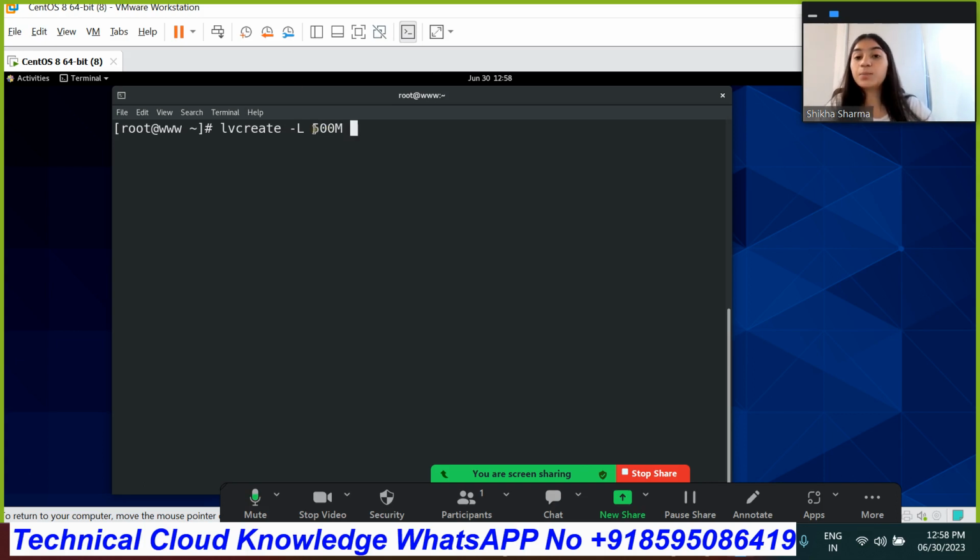Okay, so I am going to write here 500 M. M refers to MB, and thereafter you need to write the name of your LV. For that you need to use the option -n, then the name of your LV, whatever name you want to provide. I'm writing LV1 here, and after that just write the volume group name. From this volume group I want to create an LV.